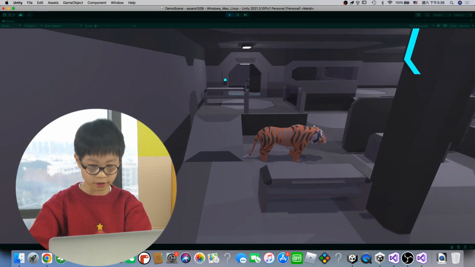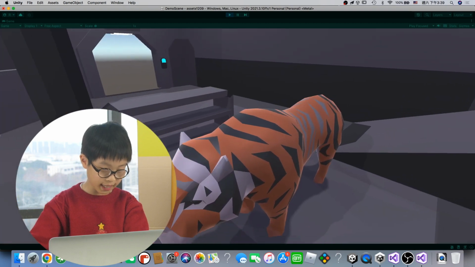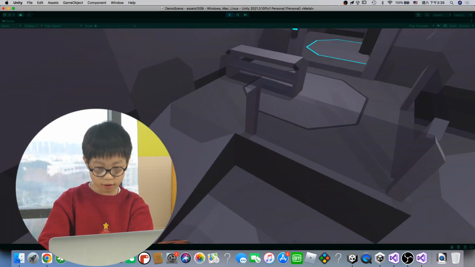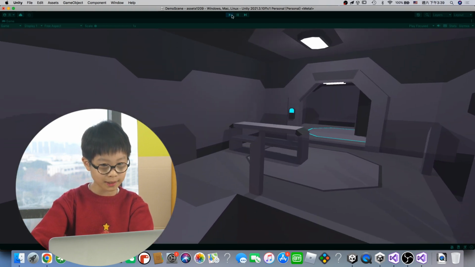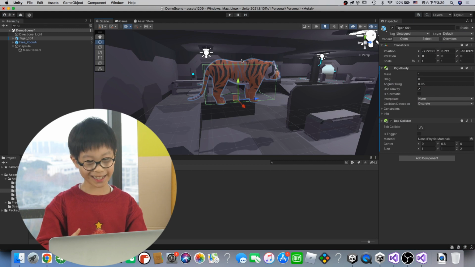Now we have a tiger in here. We're not so lonely now. Yay! But one tiger seems useless, so we are gonna have many tigers.